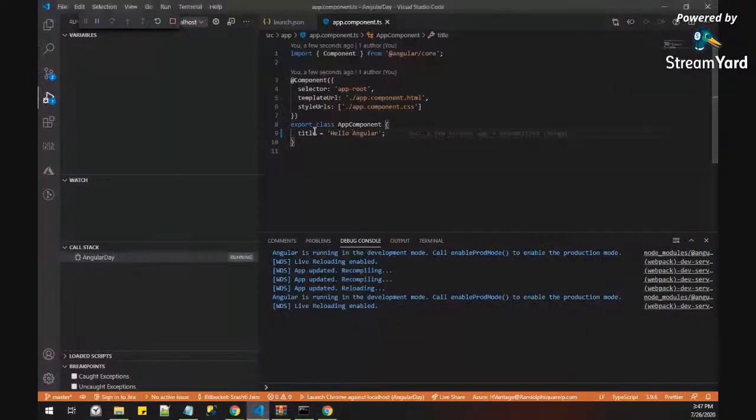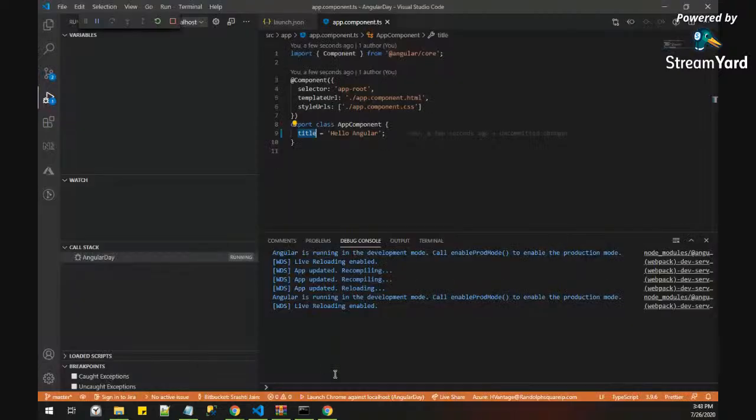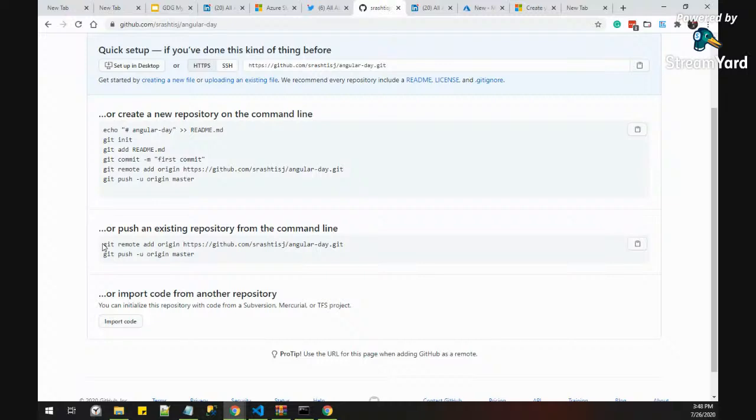So this title might be bound there in our HTML template. That's how it got changed, right? This is a basic change I have done. I just wanted to show you. So what I'll do is I'll go to this repository. I just want to push this particular project over here.